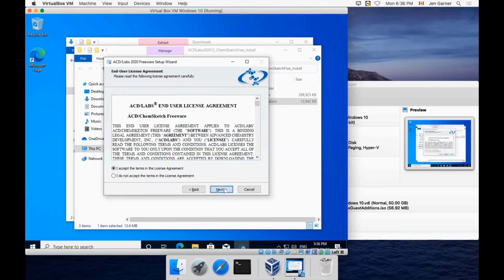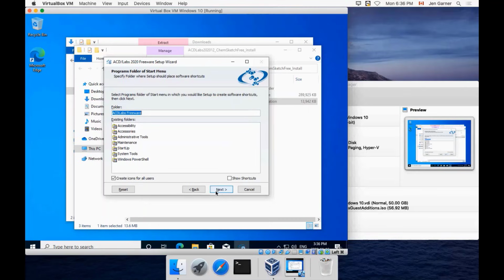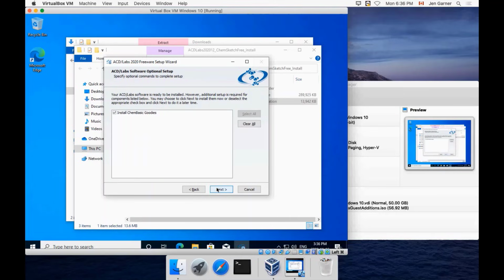Click Next. Optionally select which components to install. You can change the default location of the installation folder by clicking the Browse button. Click Next. Select a name for the ACDLabs Start Menu folder or use the default folder. Click Next. Optionally install Chem Basic Goodies, which add extra functionality to Chemsketch. Click Next.